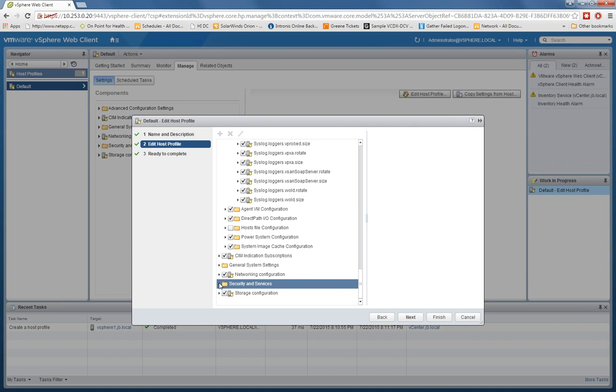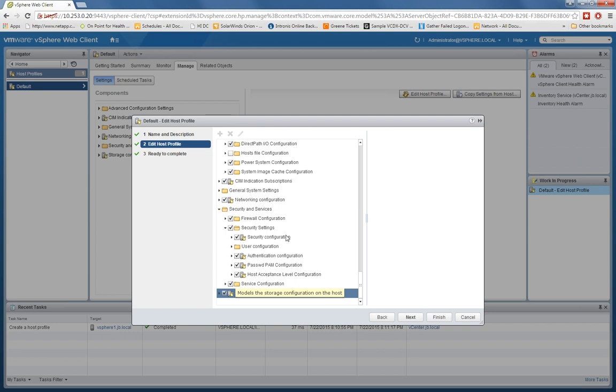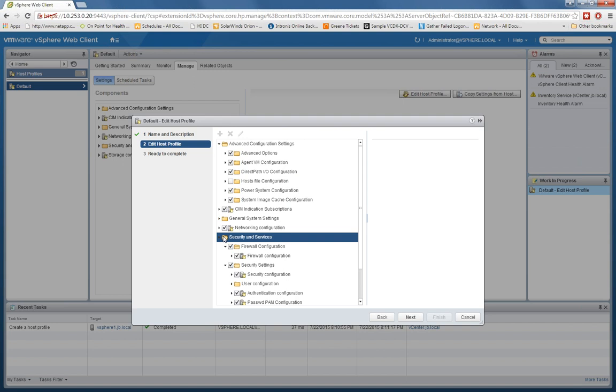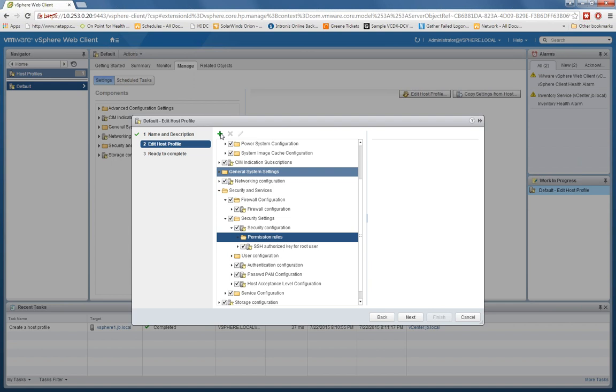So we want to expand security. So we've got security settings. Security settings. Yeah, what did I lose? Security and services. Come on. Where's that piece? Security services. Really? Here, we'll just do it in the permission rules here.